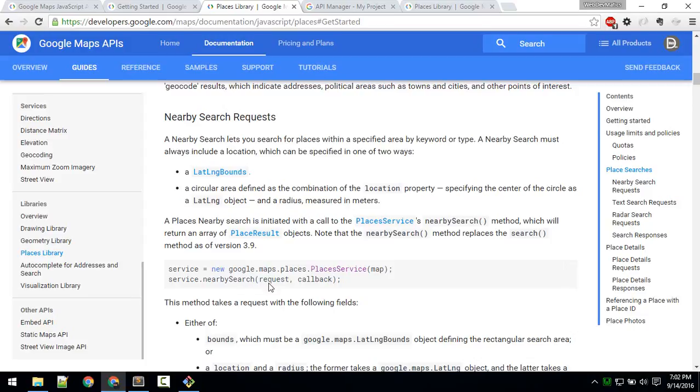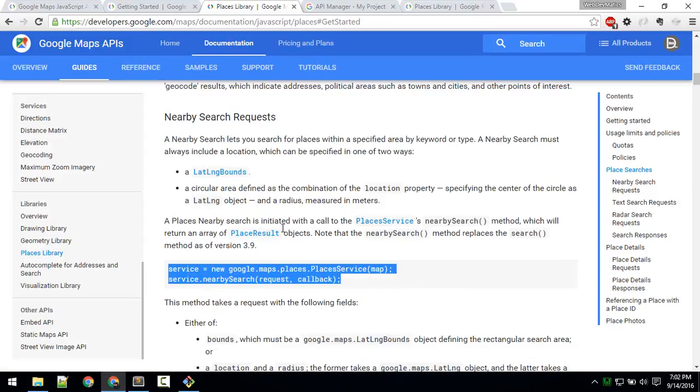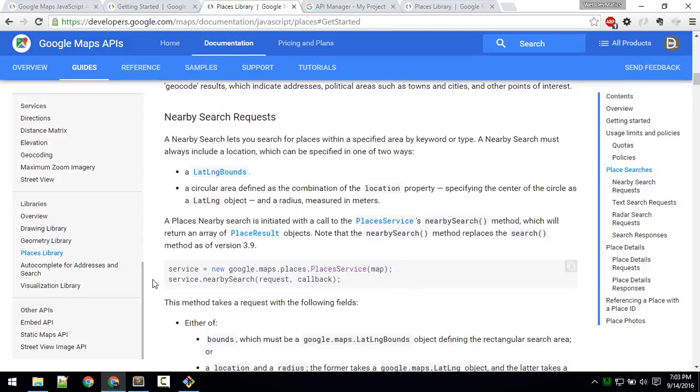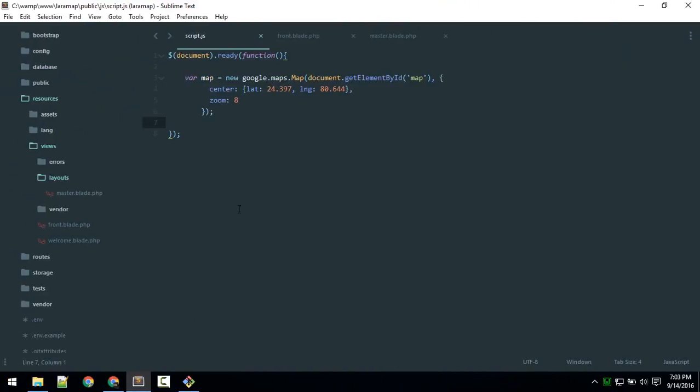To use that places library, we have to first make a new object, like so, and we will use that. For now, just copy these two lines, or you can type them in. Just copying is easy, okay. I'm just telling you how to see the documentation, because no one can memorize this code. Mind is for processing, not for just remembering this code, okay. In this guide, just copy this and go to your project, script.js. Here I will paste and I will explain what is going on.